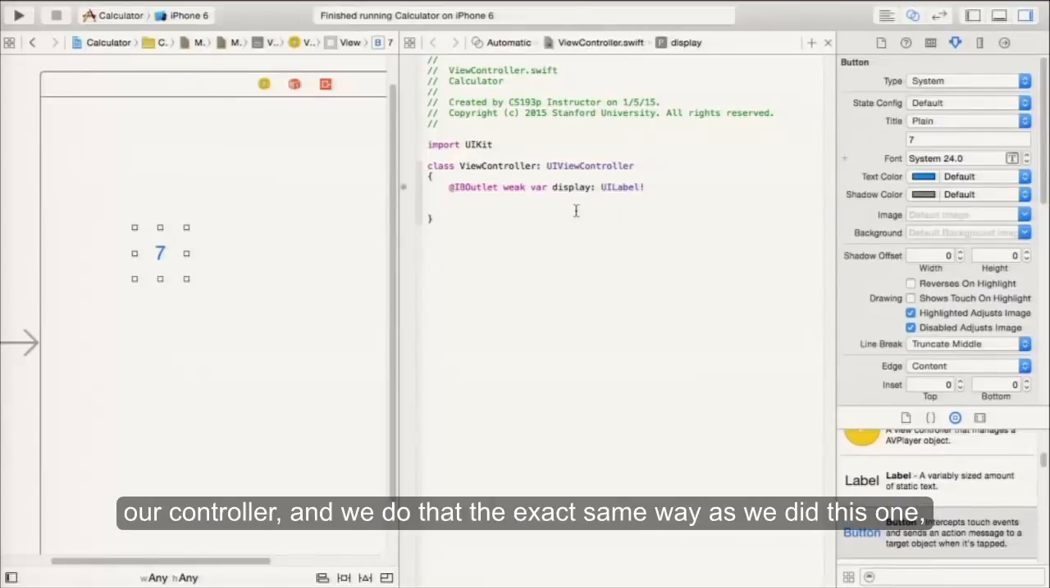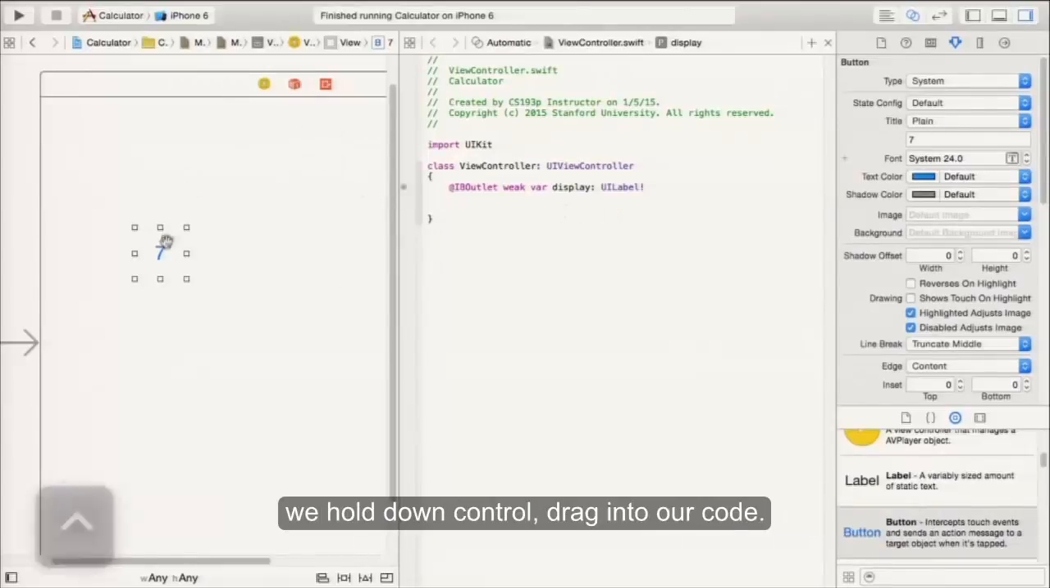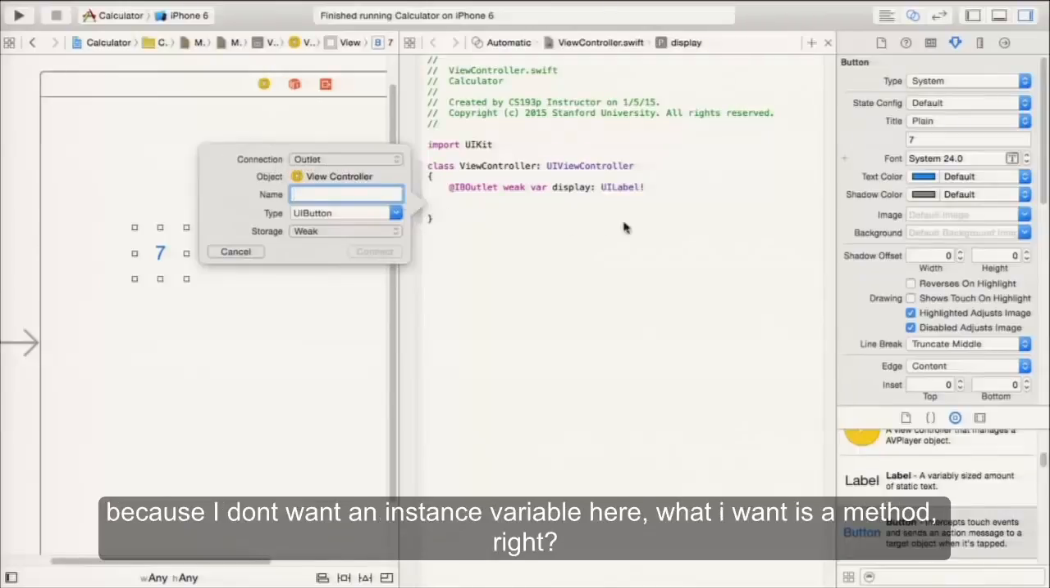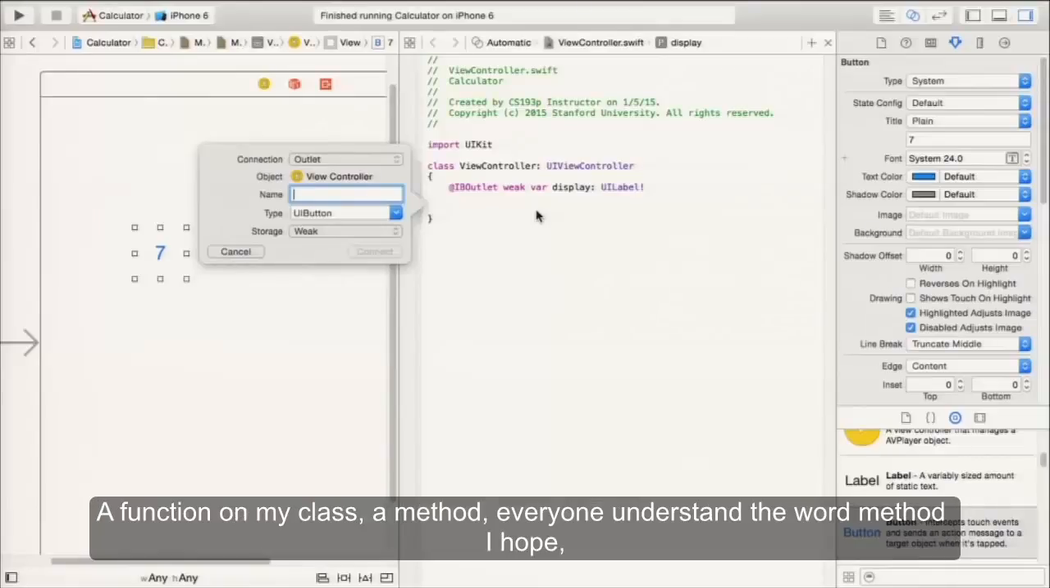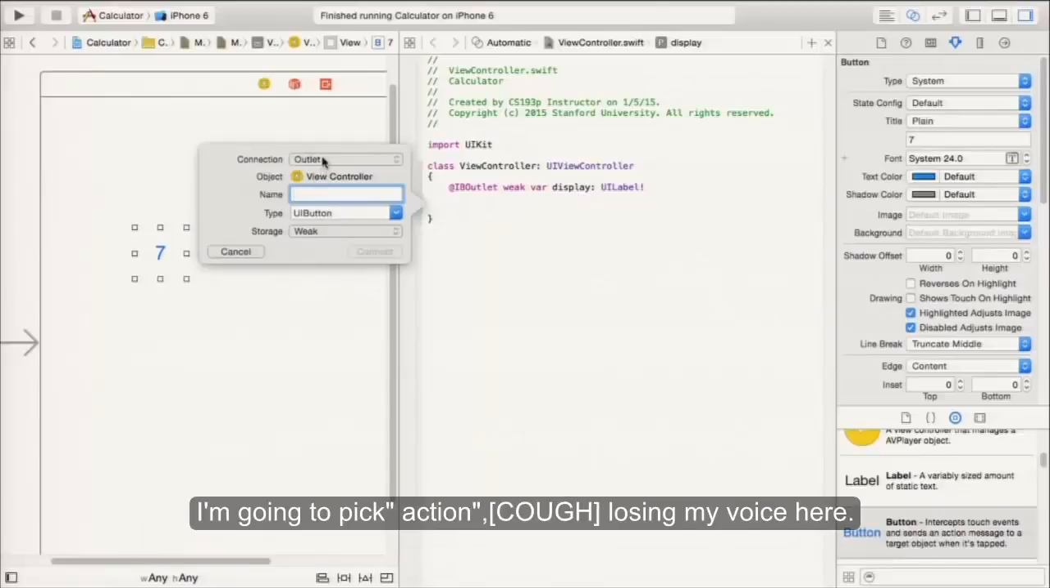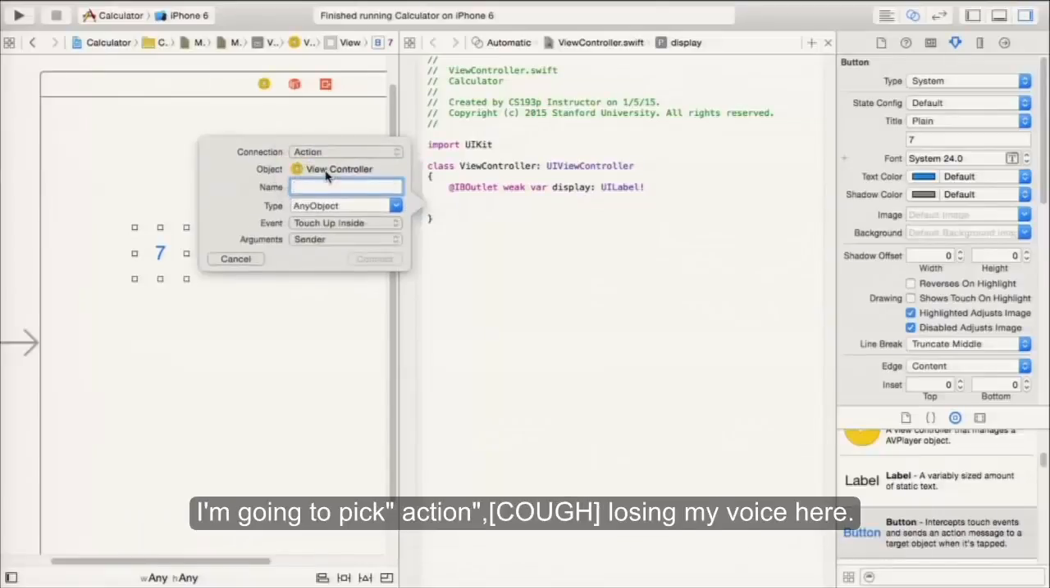And we do that the exact same way as we did this one. We hold down Control, drag into our code. When we let go, though, we're not going to do an outlet connection this time because I don't want an instance variable here. What I want is a method, right? A function on my class, a method. Everyone understand the word method, I hope. Okay, so we wanted to send an object-oriented message to our controller. So I'm going to pick action.